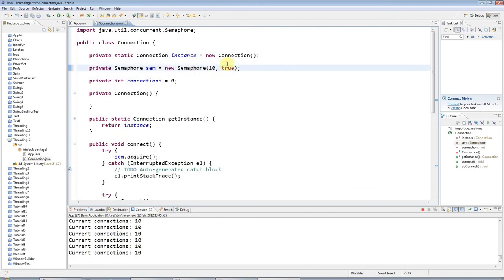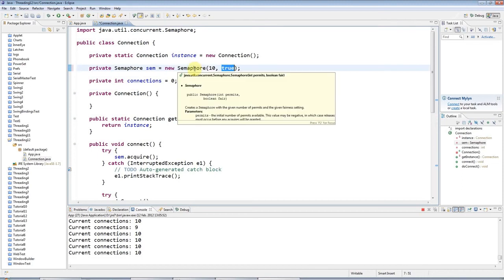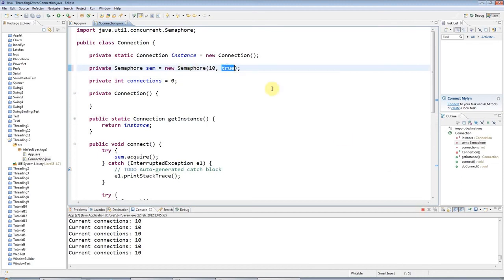So usually you probably want a fair semaphore here, so you probably want that to be true, or I think there are performance benefits to having it equal to false, but most of the time you will want it to be true, because you don't want it to be leaving some thread in the background while it services other threads, and you don't want one thread to have to wait ages and ages to get a permit when other threads are getting those permits that have been waiting for a shorter time.